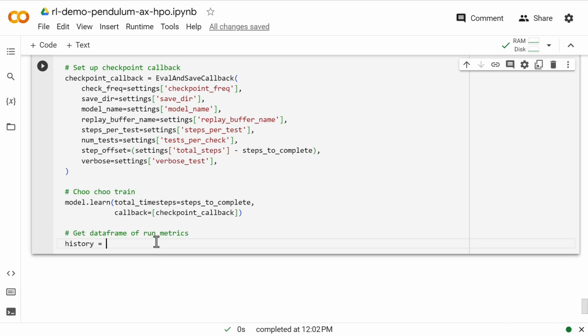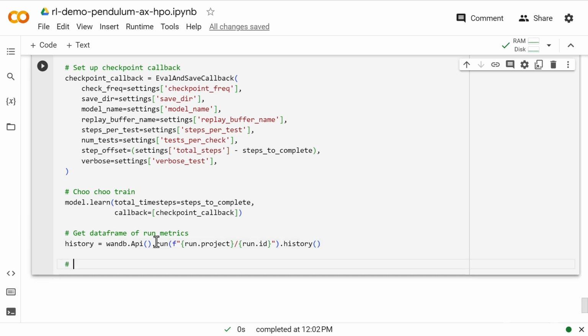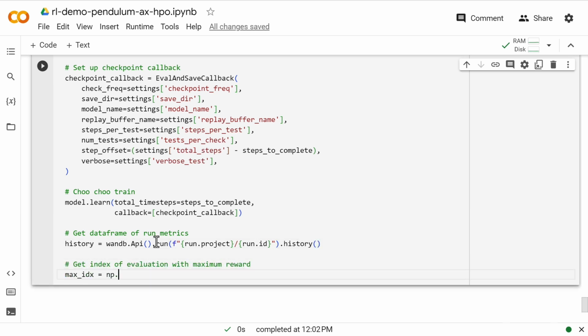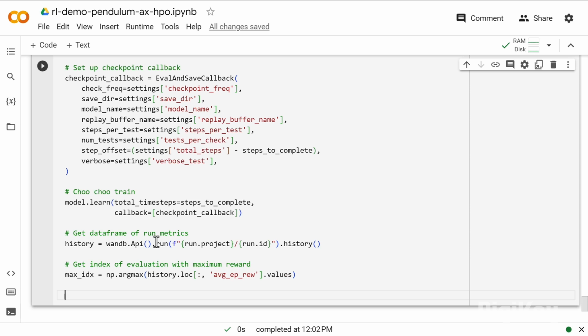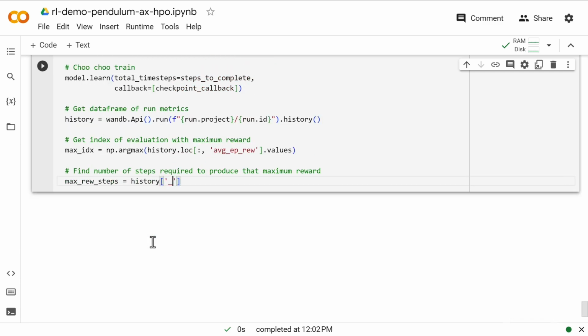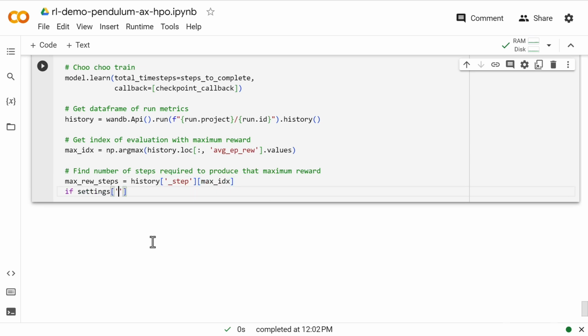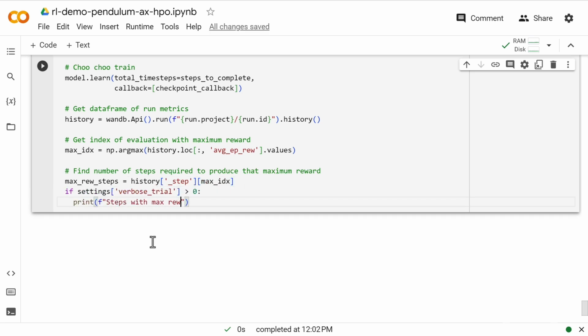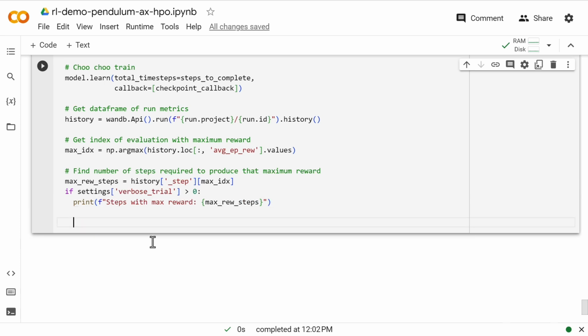Next, we want to get the history of our metrics from that particular ID. Using that entire history from the previous run or that trial, we're going to go through that and find the one that gives us the maximum average episode reward. Once we know that, we can then test with that one. To assist with that, we're going to find the number of steps to produce that maximum reward. And that information is going to be used to load the correct model that we have saved from our checkpoints.